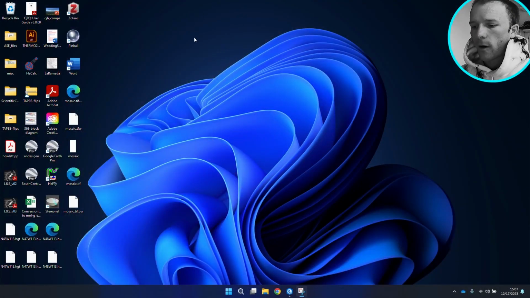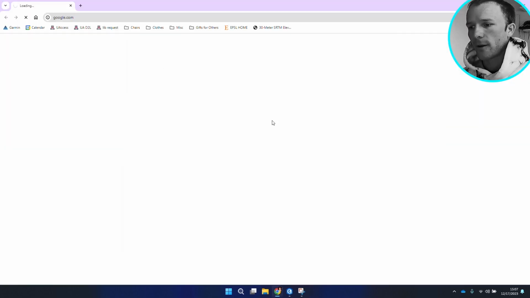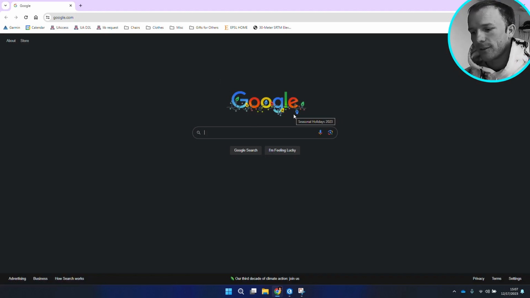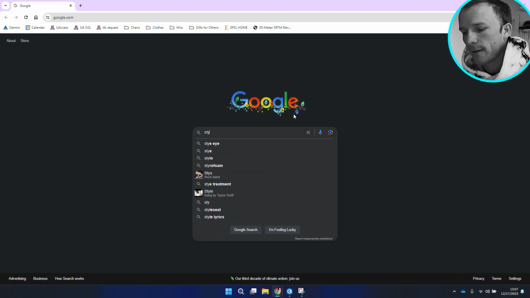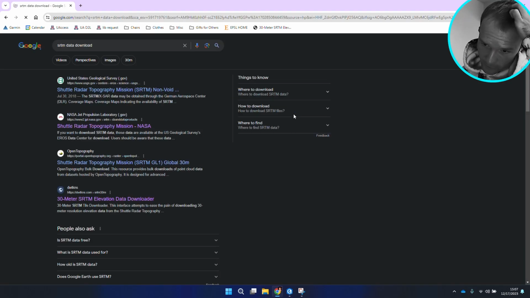Okay, so here we are. I'm literally on my home page. I'm going to take us to Google. There might be some geologists out there who don't know where to get good small scale digital elevation model data, say SRTM data. So I'm going to look up SRTM data download. You'll see it in my history here.